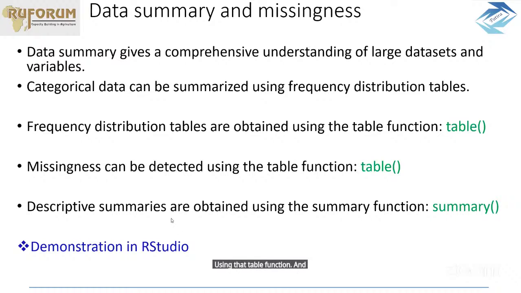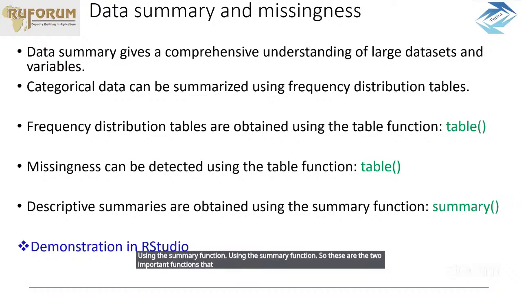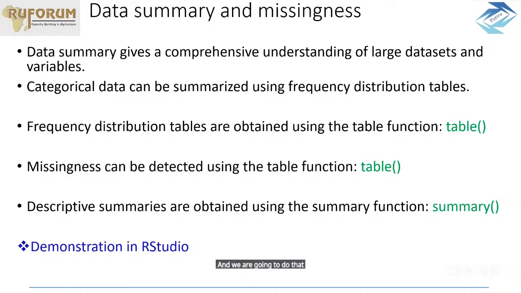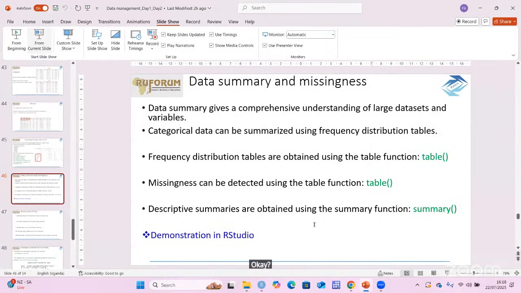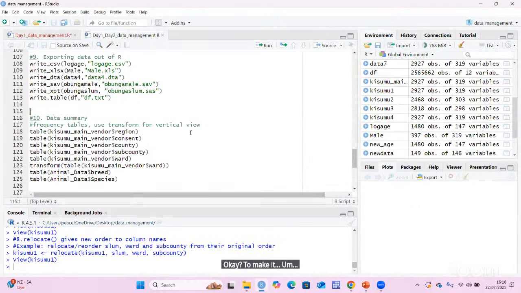And then we are going to check to see missingness, but also to summarize numerical variables using the summary function. So these are the two important functions that help us to summarize data. And we're going to do that now in R. So if you're seeing my screen now, we are in day-to data management, and we are looking at summaries. So what is a distribution, for example?